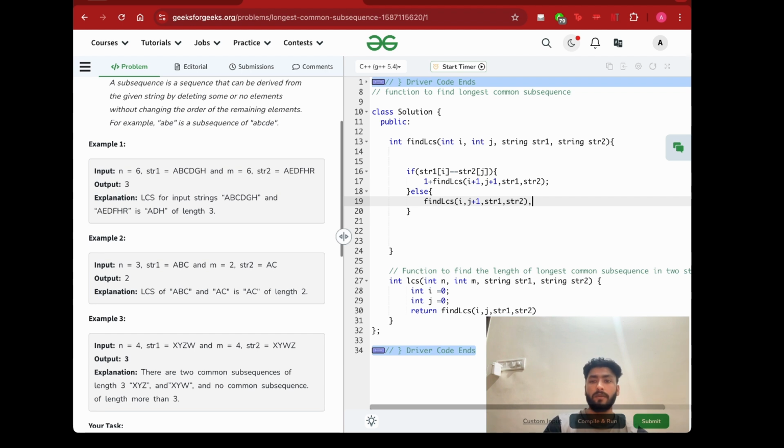Or what will happen? We will go on the right hand side and move forward in this. I'll keep the current character of the second string and compare it with the next character of S1. And in a similar fashion, I'll keep on comparing this character with the remaining characters of S2.